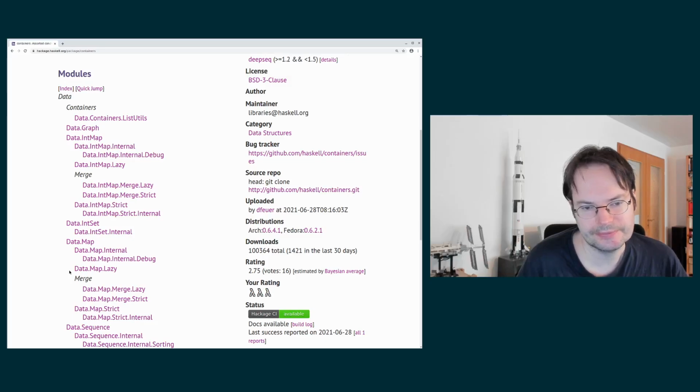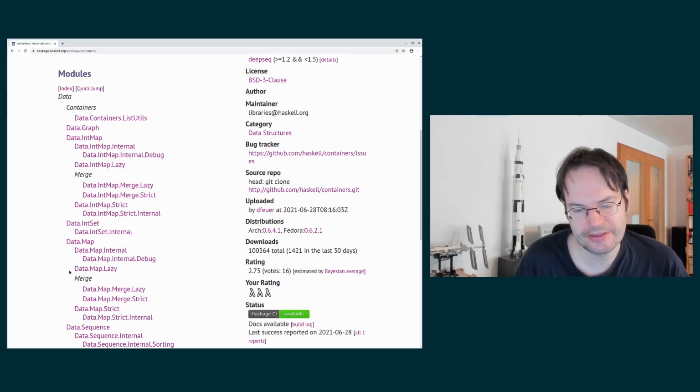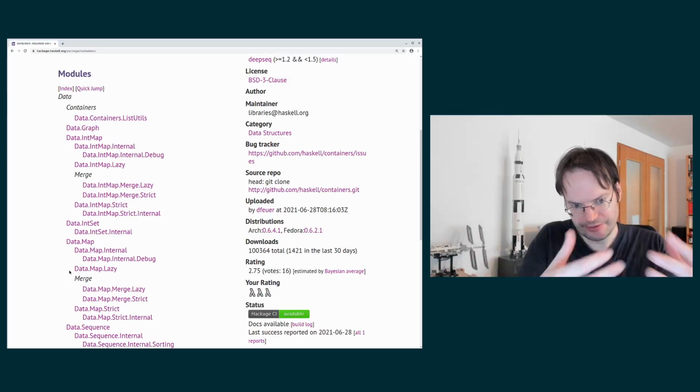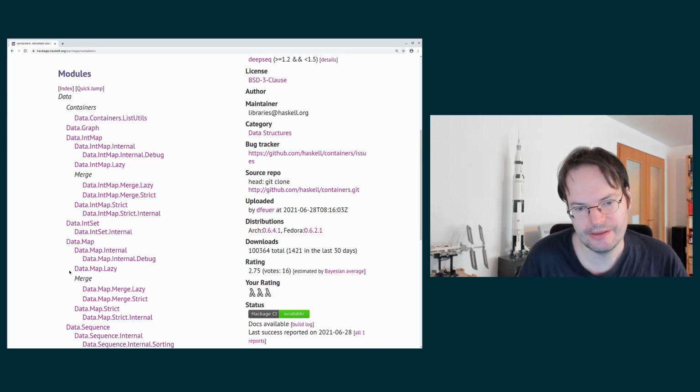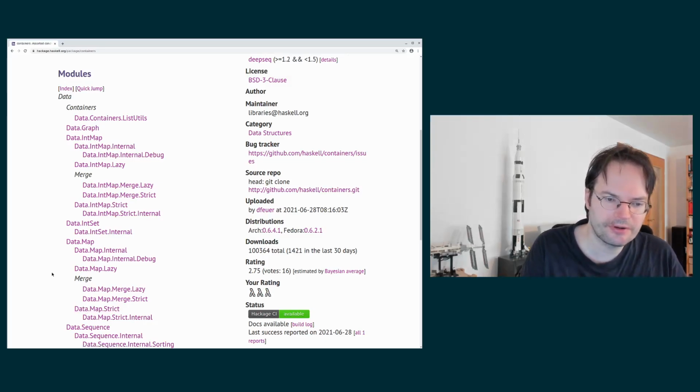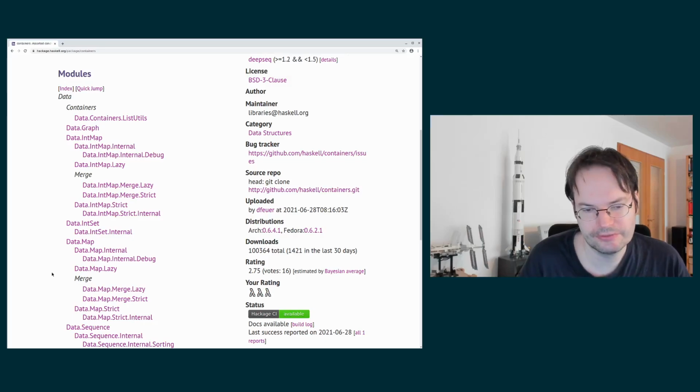So we say that these finite maps are strict or evaluated in their spine, so basically in the tree structure and in the keys. Whether you're choosing the lazy variant or the strict variant, that only matters for whether you're also going to force the values, because that is flexible.